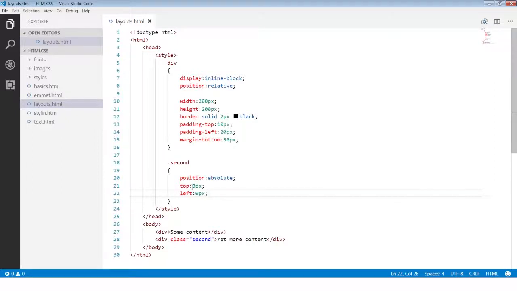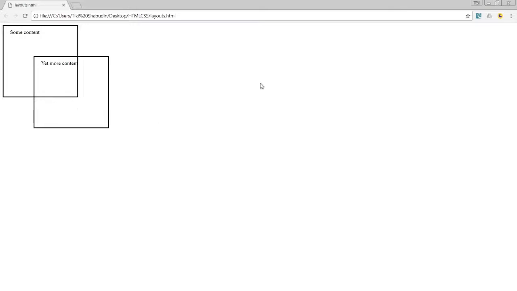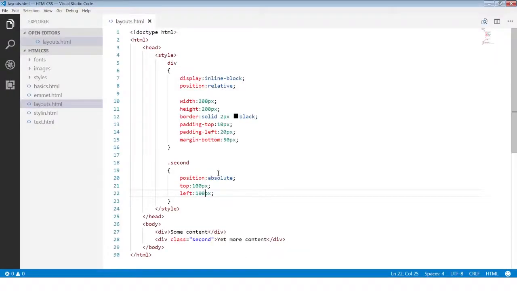So if I were to say I want to move 100 pixels from the top and 100 pixels from the left, starting from 0, it should put it down here somewhere. Oh no, maybe down here, because I just remembered the divs are 200 by 200. So it should be somewhere there. Let's take a look. Ta-da! As you can see. Now you know the difference between display and position.